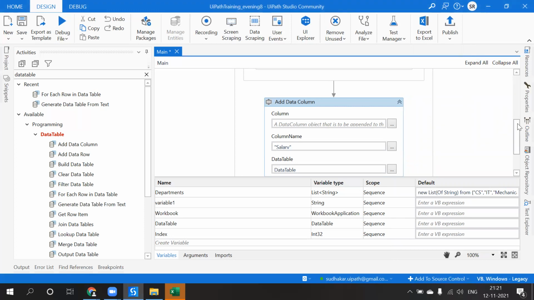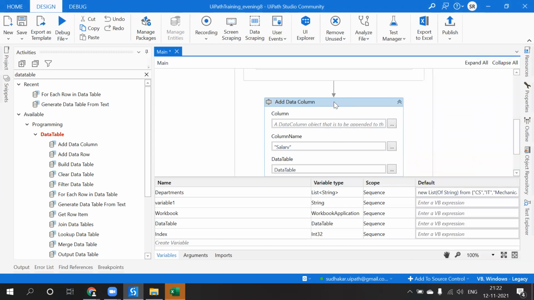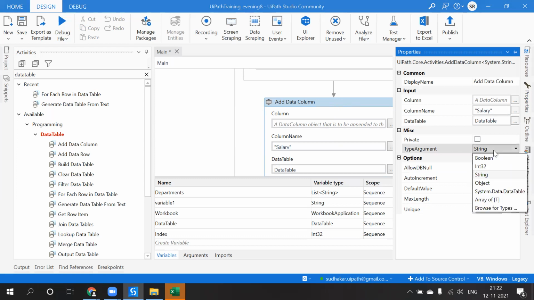Okay, so what is the output? Only the type argument is being considered. We can call it a string. When I select a type argument, everything has been changed. That means this column is a string or integer or maybe a boolean value.